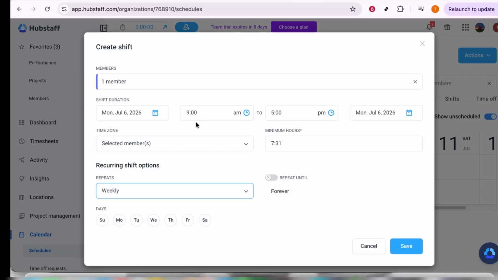Once the shift details are filled in, click on the team member field and choose the person you want to assign to that shift. This step connects the schedule to the correct individual, allowing them to see when they're expected to work. Be sure you select the right team member before finalizing the assignment.